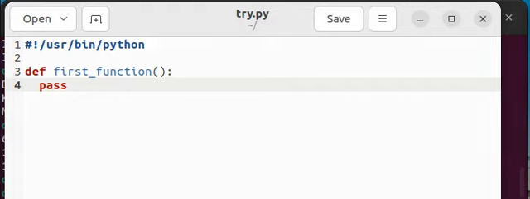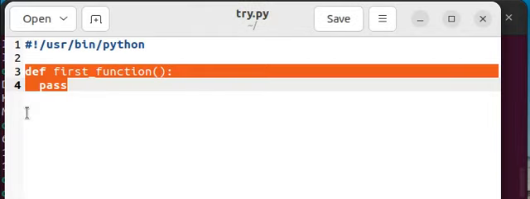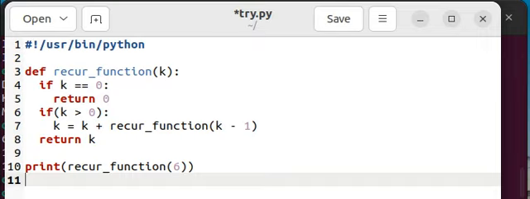Now recursion is possible in Python. So this is the recursive function. So we are giving the name recursive function. So this is only a name. This is the keyword def. Then with the parameter value, recursive function means it will call the function itself.